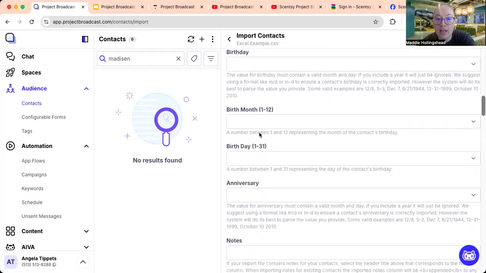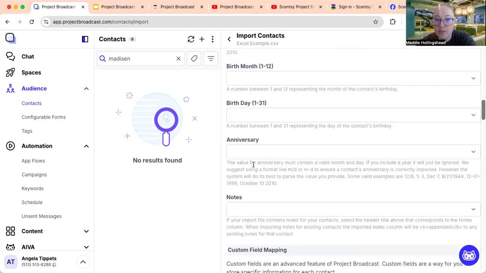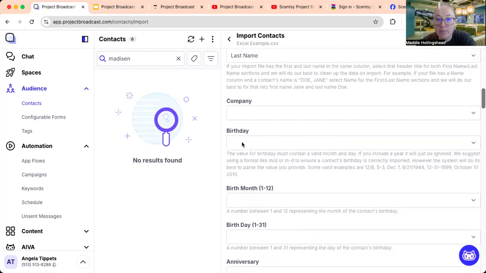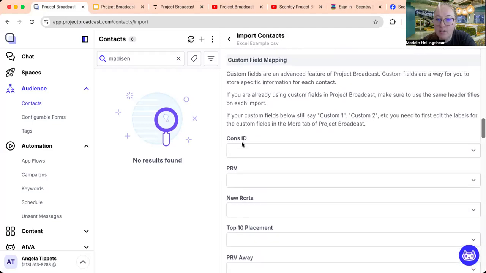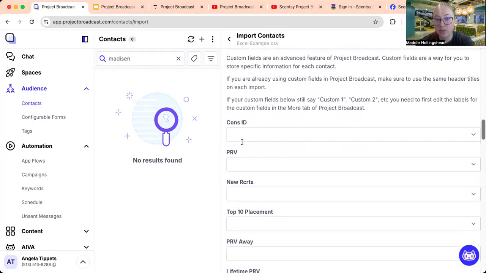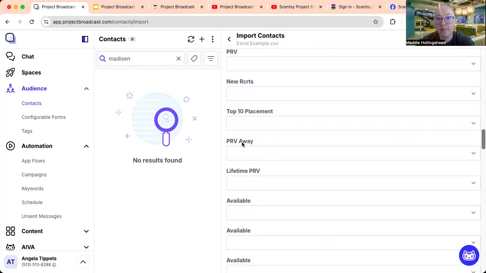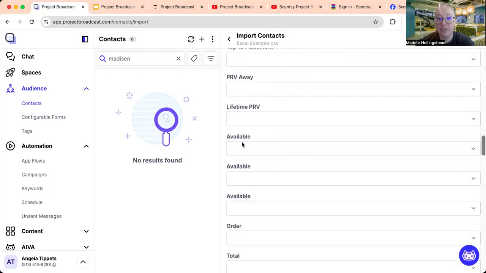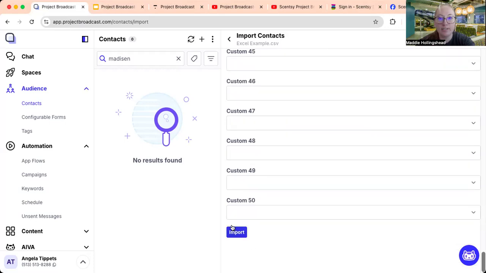If you added their birthday or their Scentiversary, you can add that here, their birthday up here. And then there's a whole bunch of other custom fields that you can add if you so choose. That's under your settings if you wanted to change those. And then you're gonna hit import.